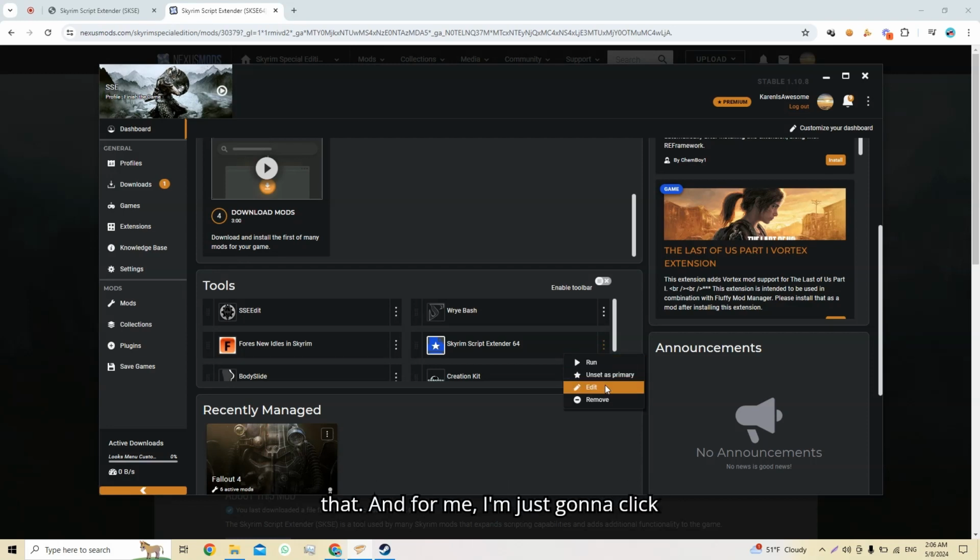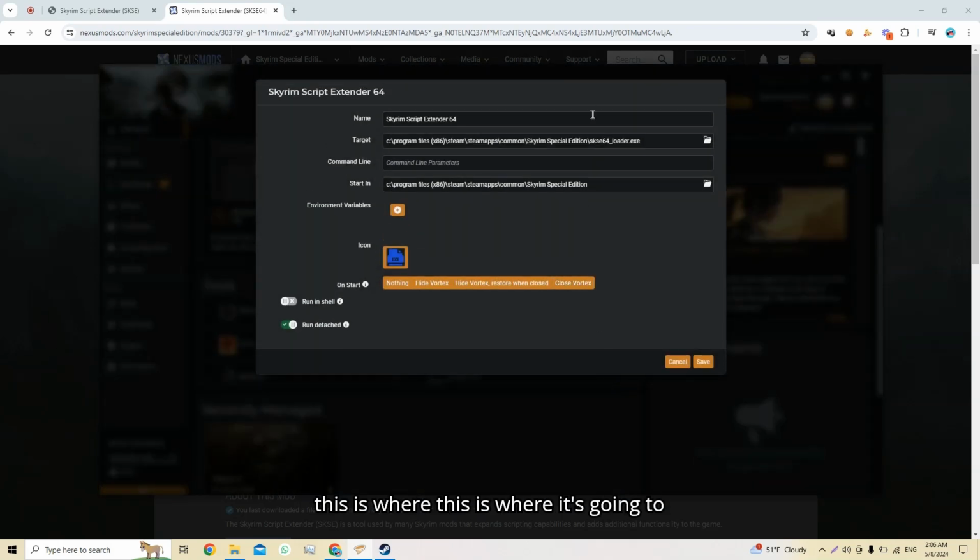For me, I'm just going to click edit, but you're just automatically going to have it when you see the script extender and you click on it. But if you don't see that, you can always click on edit as well. So we're going to go on to edit, and this is where it's going to get the file from. I go into start in, and you can just actually copy the path here.